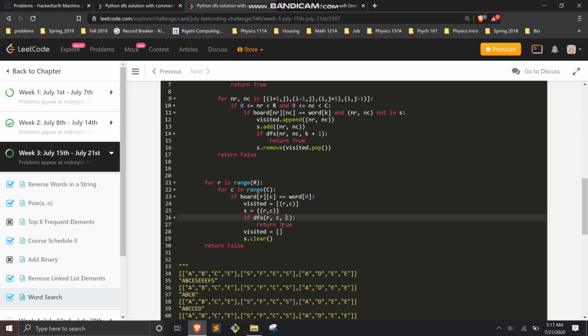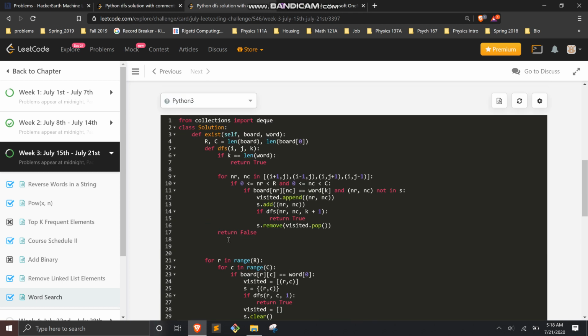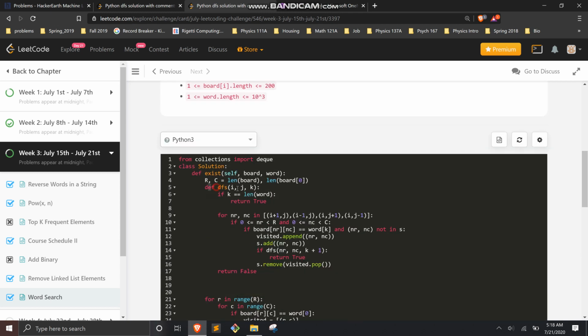So basically, this is a straightforward kind of concept. If it returns true for our DFS search, then we're going to return true. If it returns false, we're going to reset our visited and clear our set for our next iteration. And we just keep doing this. And if nothing works, we return false. Okay, so that part makes sense. Now let's see if DFS makes sense.